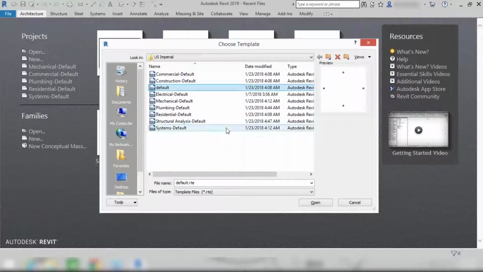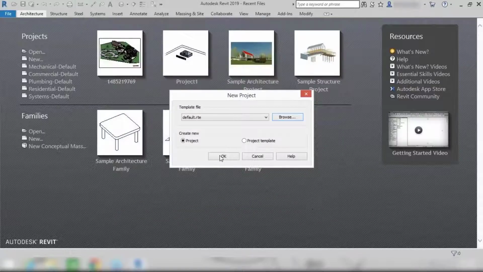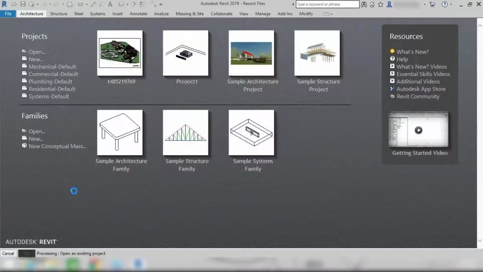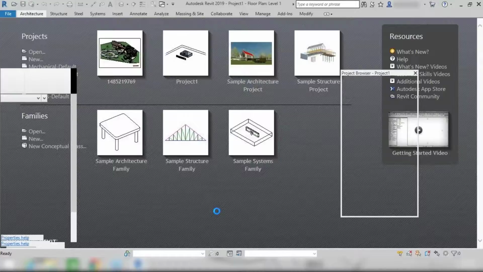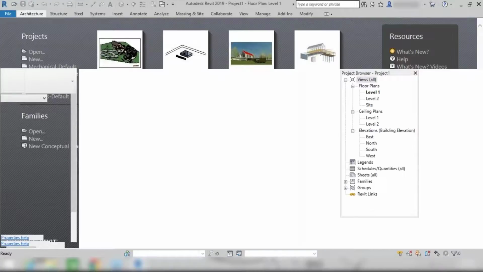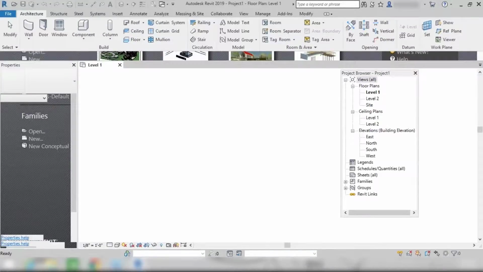I have already told you these templates already have some default settings in them, right? So click on it. Okay. After that, it will take you to the default template, right? So we will be working in architectural units, that is feet and inches. You can also work in metric units as well, right? But we prefer imperial units for architectural work.